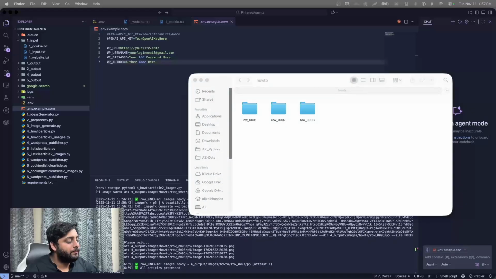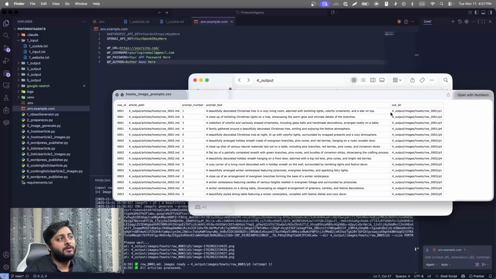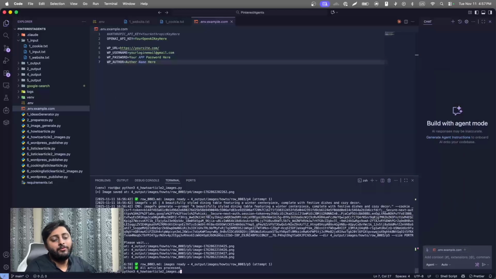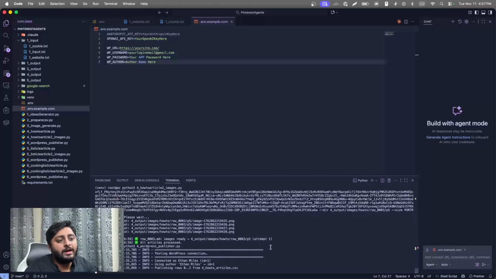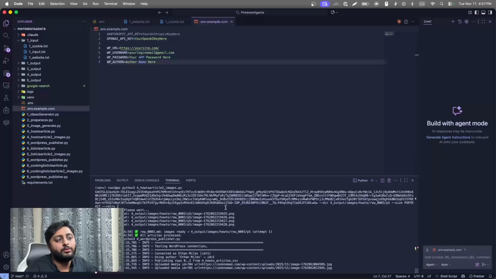So all of these images are done. If you look at it, now we have how-to articles and how-to images, and this is the CSV where it has all the links and the prompts and everything that we need to generate and publish. Now the next step is publishing on the website. So I will be running the WordPress publisher, and now it's going to go and publish these articles on WordPress because we have already given the login details in this env file, which is over here. This is an example of how you are going to give it.